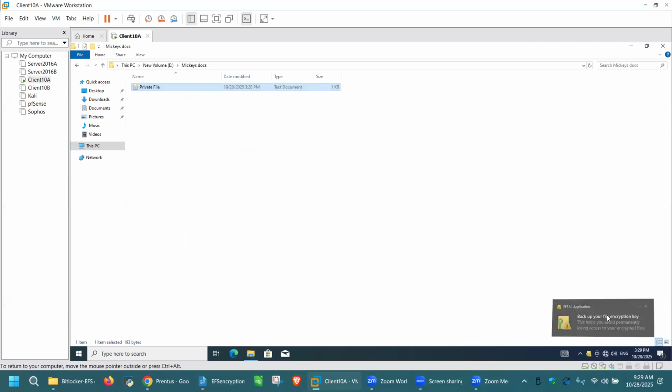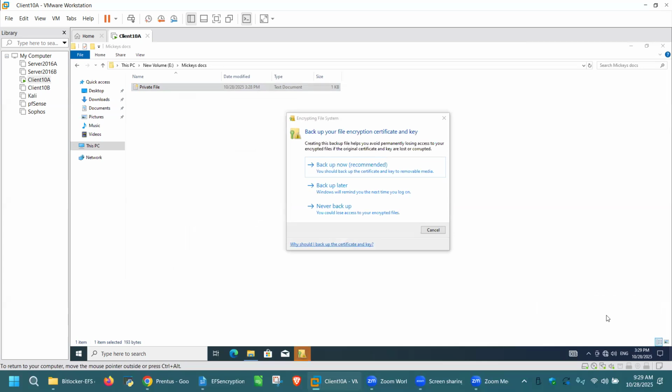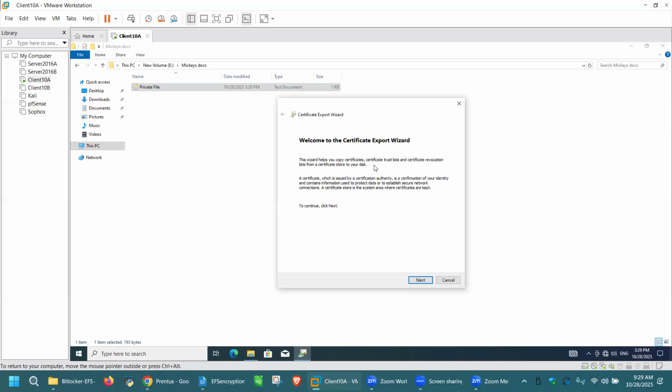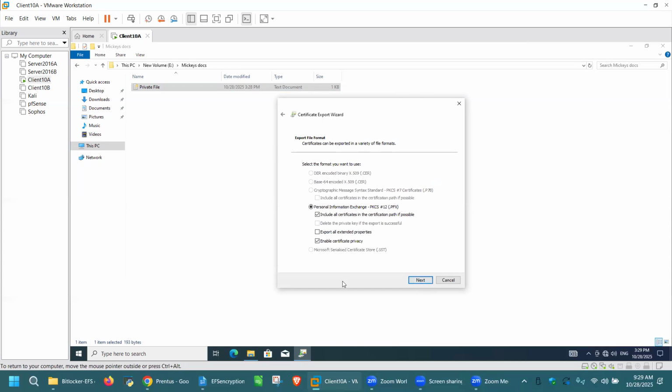We have this little pop-up here, says back up your file encryption certificate and key. And at this portion, we are going to go ahead and back up now. So I will select that. Brings up this certificate export wizard. And so this is going to back up the certificate and key to our removable media. So let me select next here. As far as the selection here, we have this personal information exchange or .pfx. We're good with that. I'm going to go ahead and hit next.